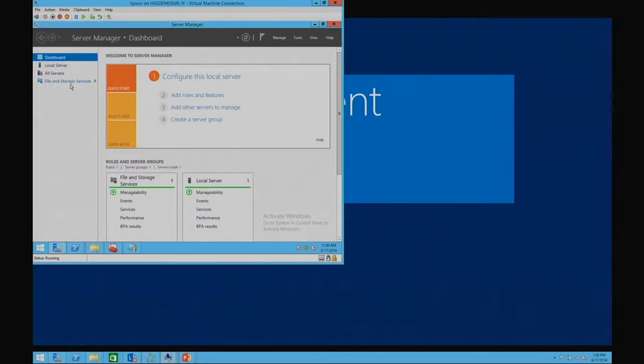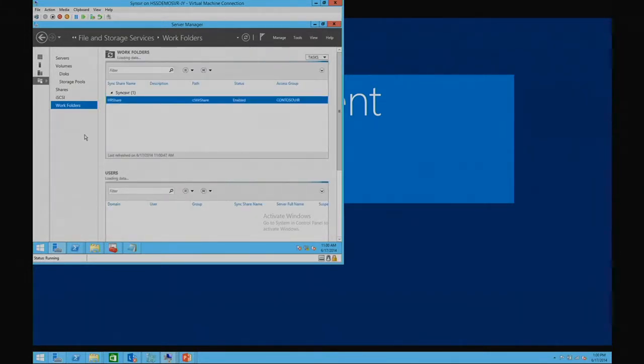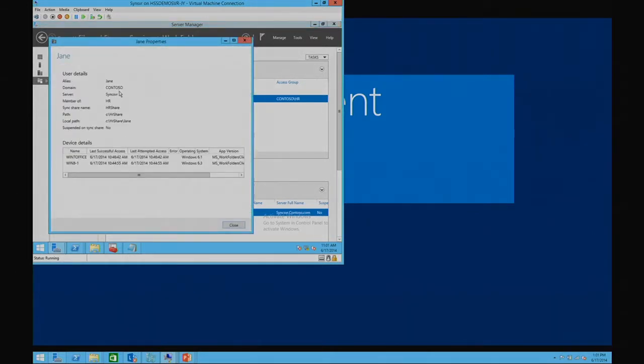And then you're going to get this Work Folders management panel. At the top, it shows the number of sync shares that I've created. In this example, I already created a sync share for the demo user. And at the bottom here, you can see which users are allowed to sync to this share. You can also right-click on this user to see the properties, like what these users are and how many devices it has been syncing to for this data set, and where the data set is located on the server.